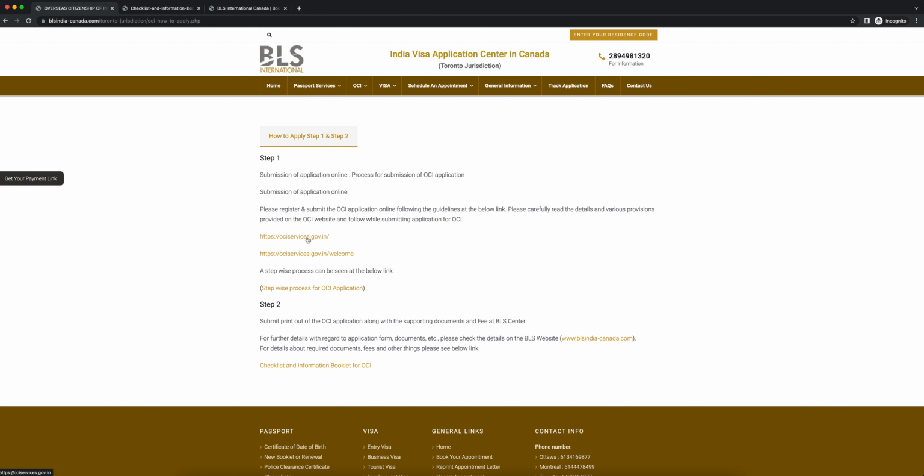BLS will verify that information on paper and all the supporting documents that you're bringing in, and they will send it by post to the embassy, where they'll print the OCI and return it. The OCI cards are usually printed in New Delhi, so they send the applications in bulk, where they are processed in New Delhi and come back to BLS for distribution.